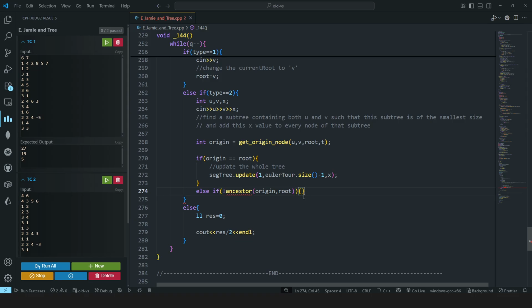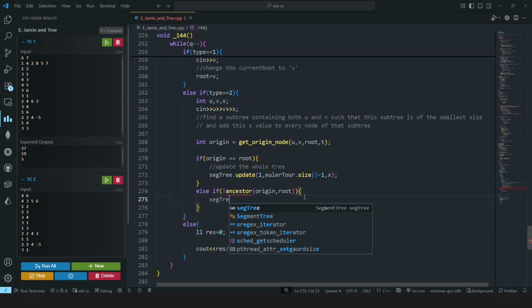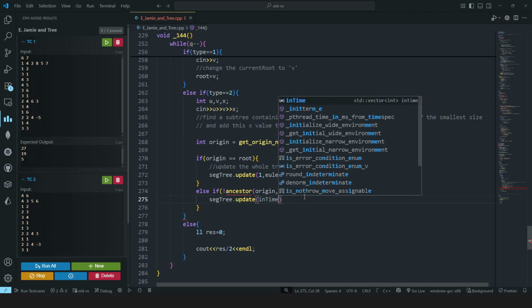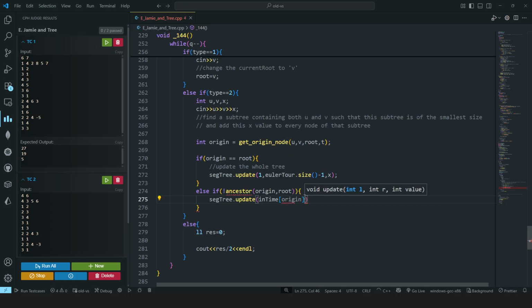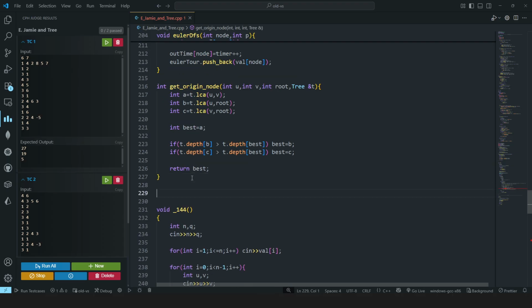So I will simply write here segment tree dot update the in time of this origin till the out time of this origin with a value of x like this, right? So let me write this ancestor function also here. So this will give a boolean value, and I have passed two things here. First the origin node, and second the root.